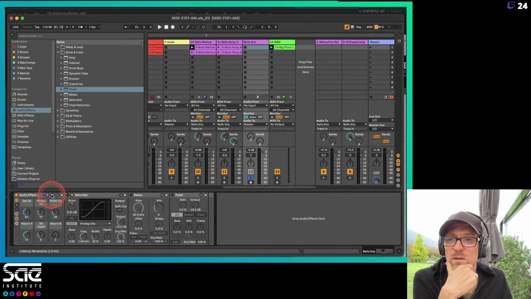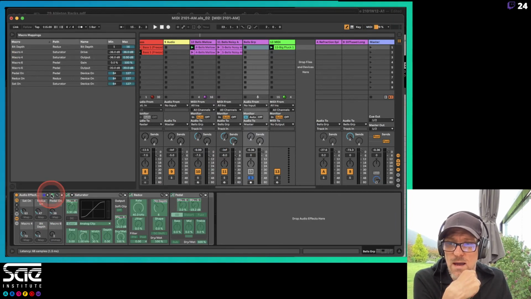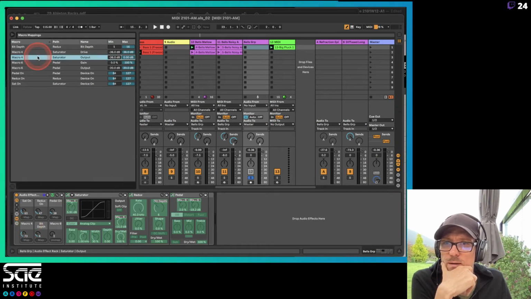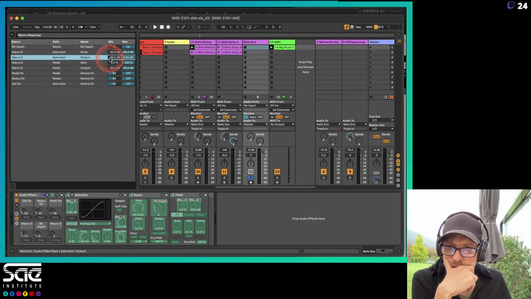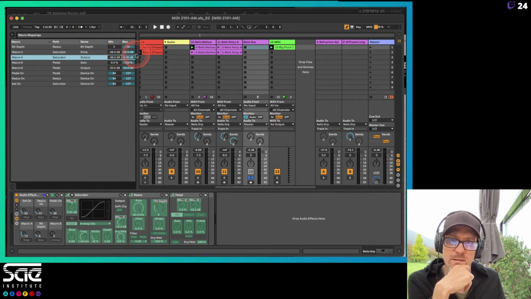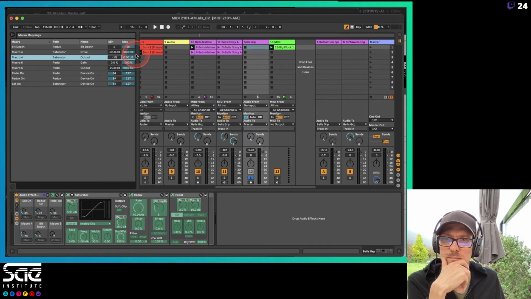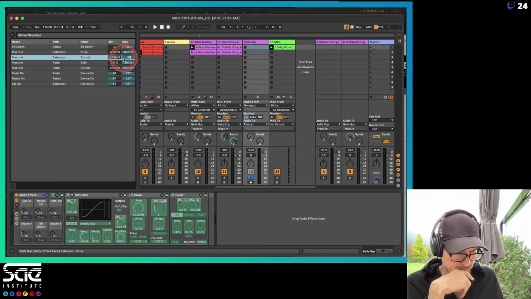This is really cool. I'm going to go over here, to map, the M button here. And on macro 4, the output, I'm going to have it so it shifts it down. So I'm going to start at, where does it start at? Let's start at minus 10, and go to minus 36.